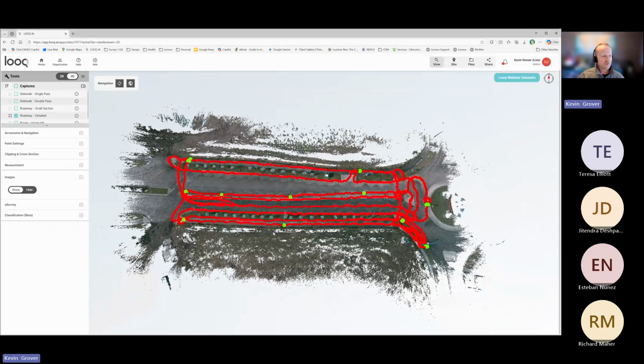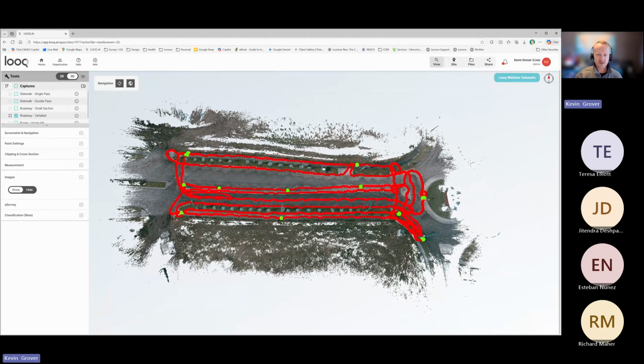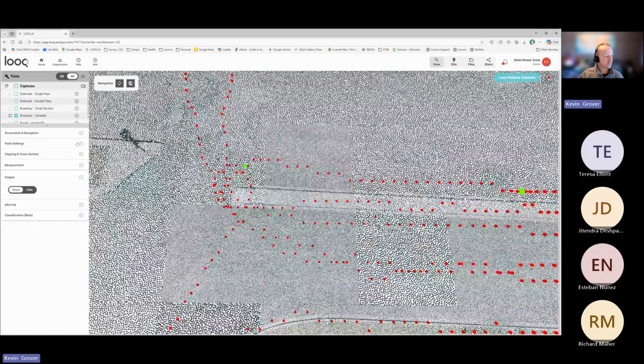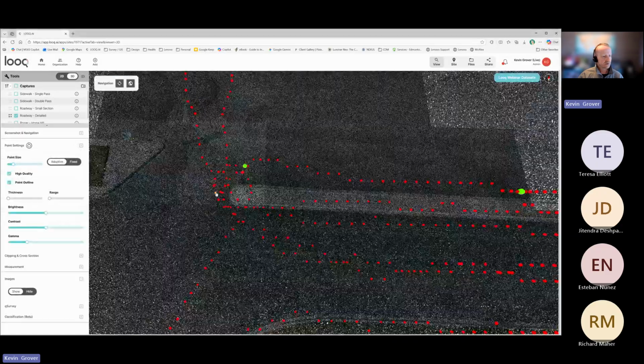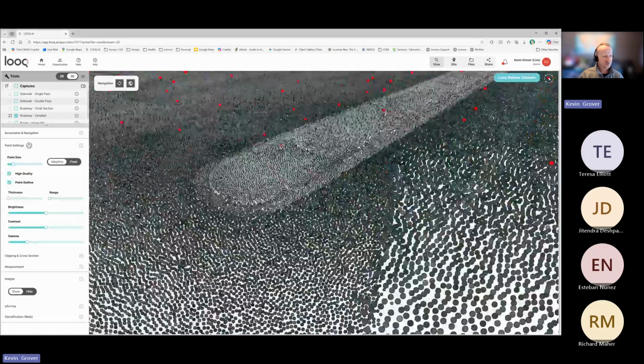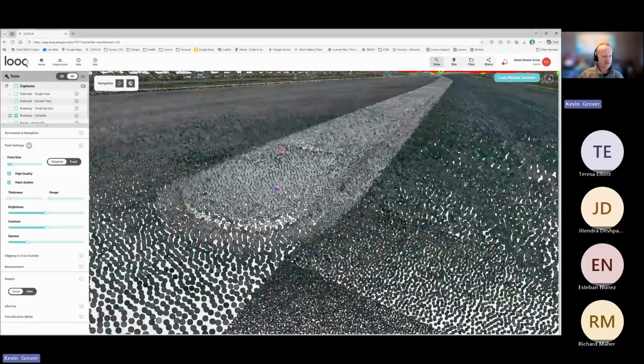So this is the same example we were looking at, and it's a really, really dense capture. You see I've walked down the middle of the roadway here, but as we look into the data set, if I turn my point outline on, we get some really tight density when we're looking at the data.